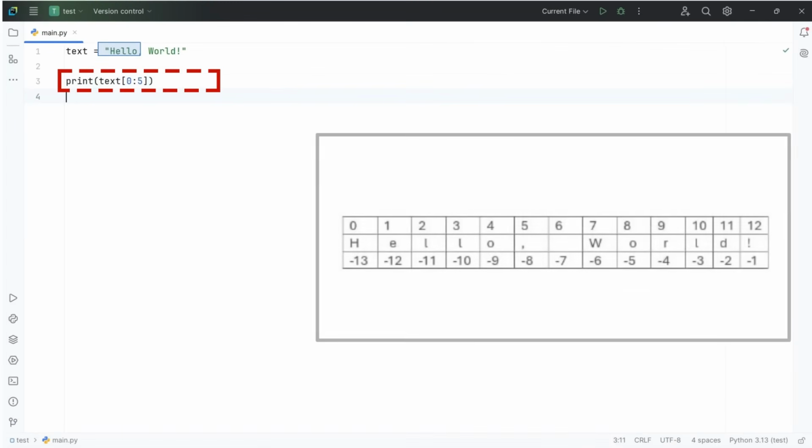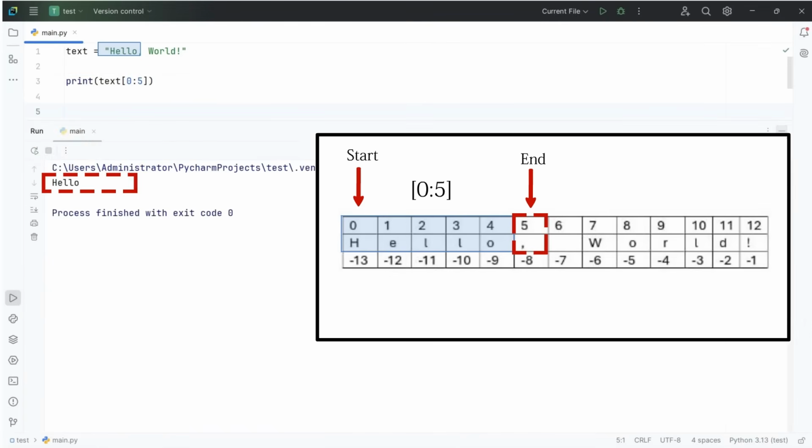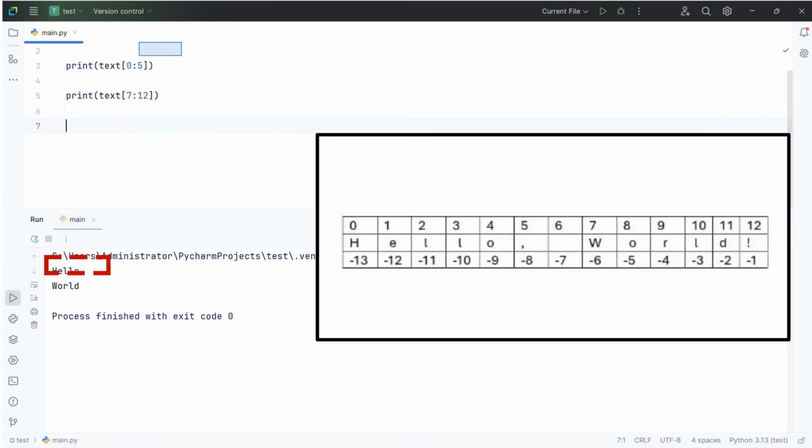Here the start is 0 and the end is 5. Python indexes the characters from index 0 to 4, excluding the character at index 5. So the result is hello. If you want to extract the word world now, then you can write text with starting bracket 7 colon 12 and close the bracket. Again, it includes characters from index 7 to 11 but not 12.